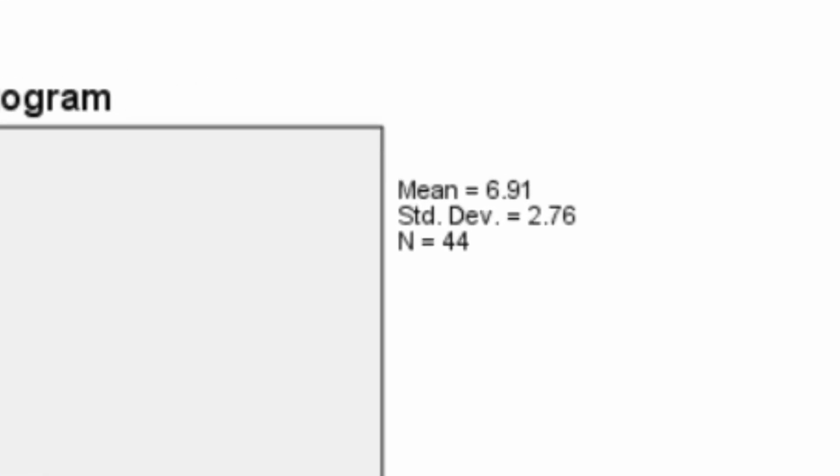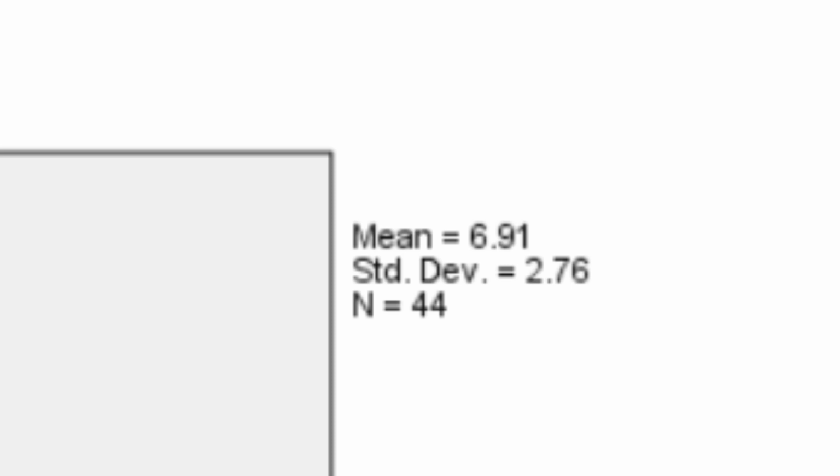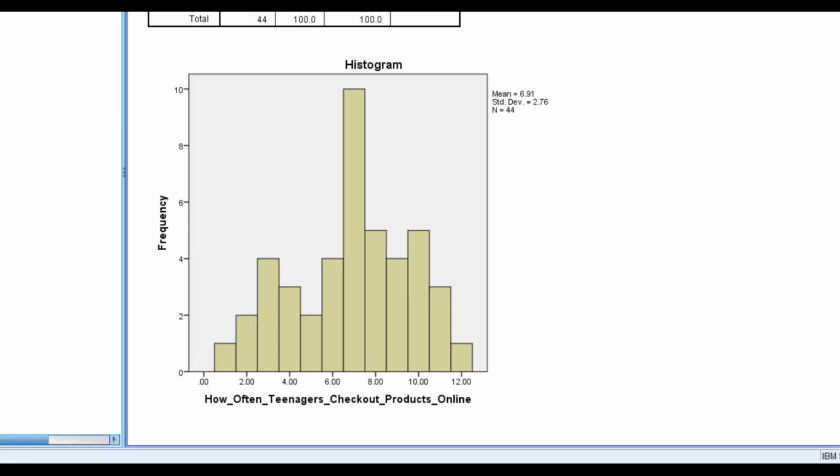The mean in our data is 6.91, with a standard deviation of 2.76, and our n, number of variables, is 44. These aspects, when combined, contribute to data visualization and statistical analysis by providing a clear depiction of a dataset's distribution, frequency, and cumulative properties. They aid in data interpretation and understanding, making it easier to detect patterns, trends, and interactions, which is pretty cool, right? Well, you've heard it here first.